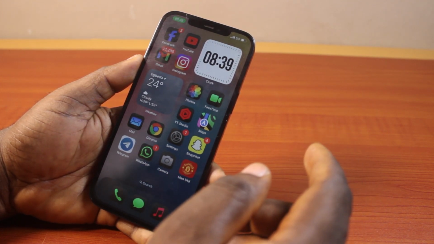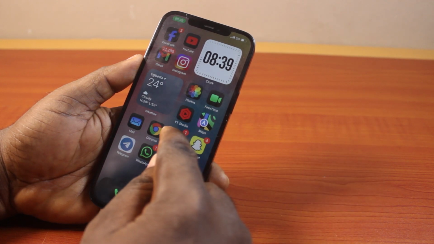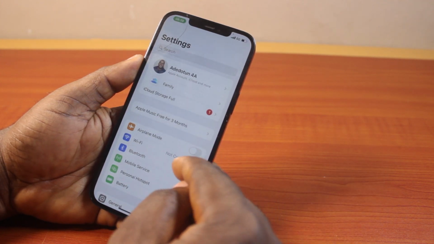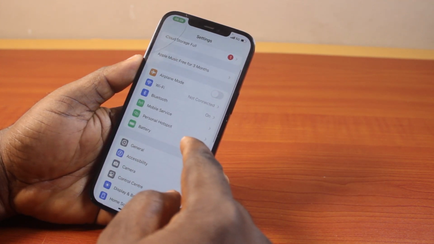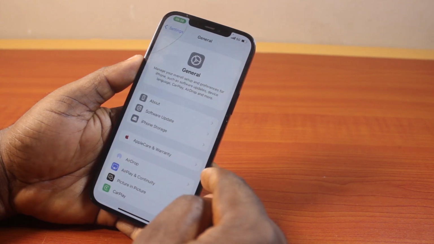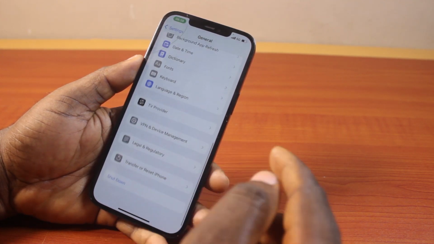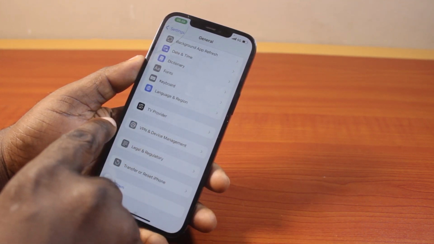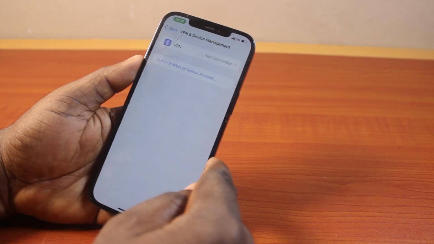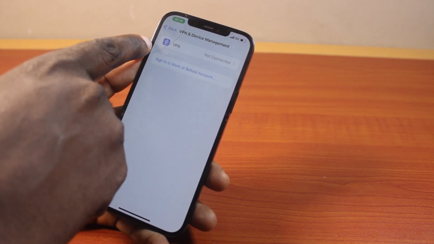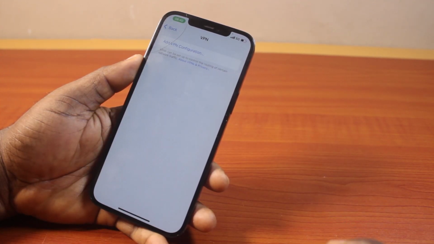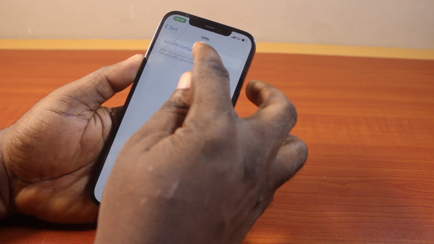Now, to add VPN on iPhone, all you just need to do is go to your iPhone settings. On the settings page, just scroll down here and click on General. Once you've selected General, just scroll down to the bottom of the page. Then locate and click on VPN and Device Management. Then you should see VPN. Click on VPN. Once you click on that, tap Add VPN Configuration.